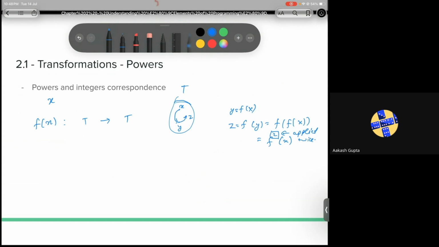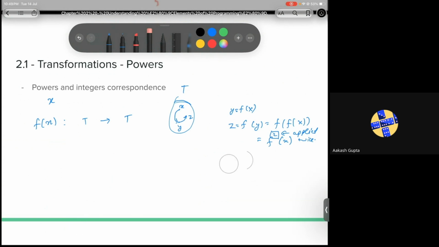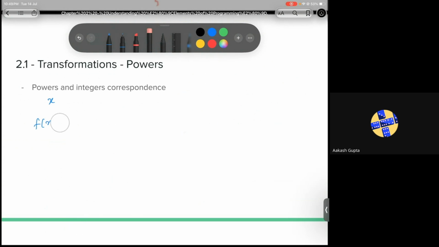Okay. For example, let's say my function f(x) is x plus 1. Now, f of 0 is 1, f of 1 equals 2, f of 2 equals 3, and f of 3 equals 4. Alternatively, I can say that f applied 4 times on 0 gives 4, or in short notation, f^4(0) = 4. F can be any function from the same type to the same type, like from type T to T.